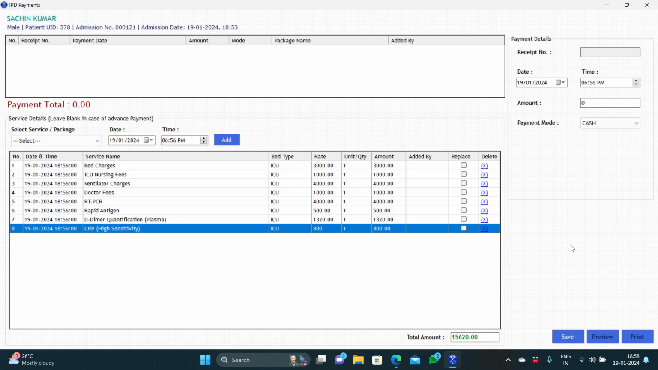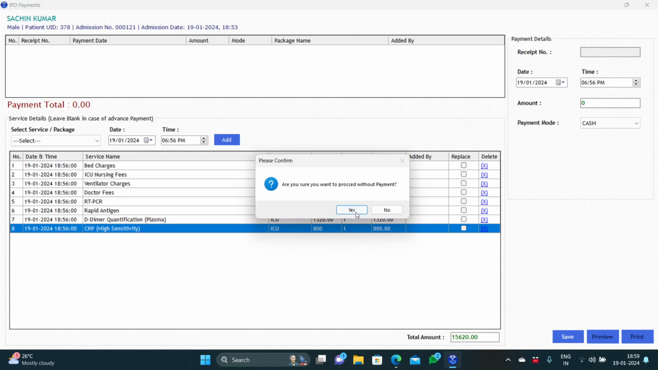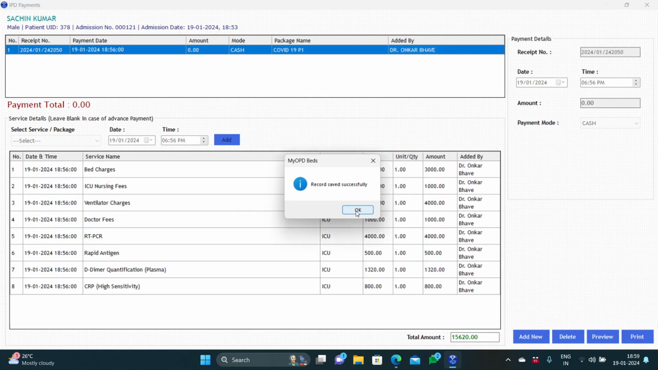So there are different cases of payments, like we can pay an advance amount at certain hospitals if it is required. So they can add advance payment here, or they can add part payment here, or they can just save the details without payment. So right now, as we are doing it, we will just proceed without payment. At the time of final billing, the balance will be shown on that screen. So at the time of final bill, we can settle that payment.